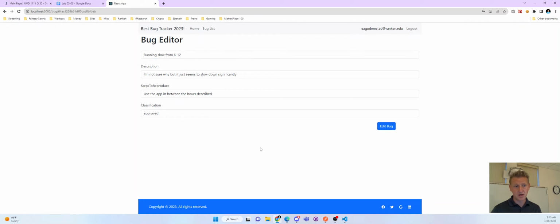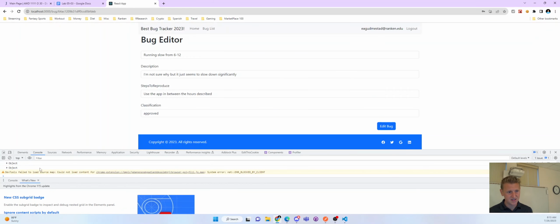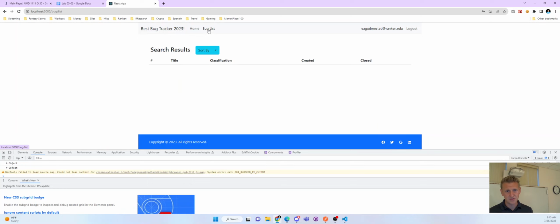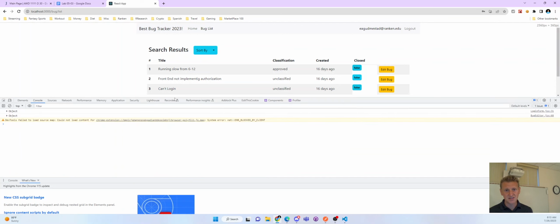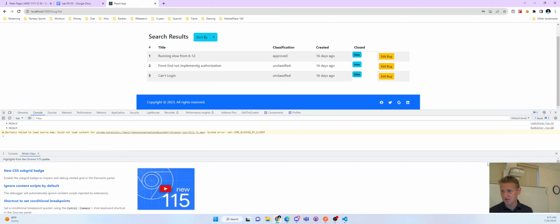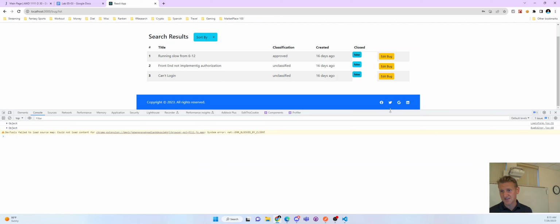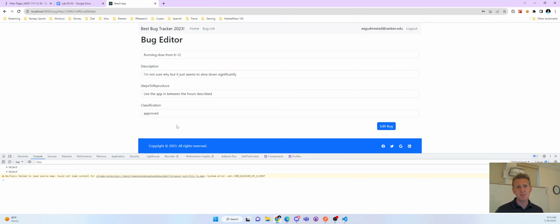Click on edit bug. Now, this is kind of where it is: if I inspect it, we should get a success message saying successful. But if I go back to my bug list, you can see the edit was made. So on a successful edit, it's not really giving us any success message. Obviously we're going to give a success message and probably navigate back to the bug list.